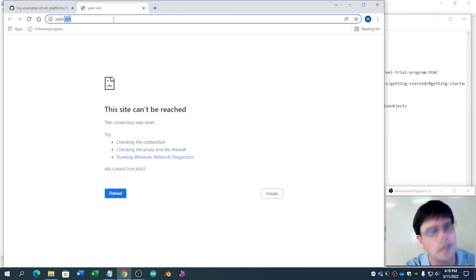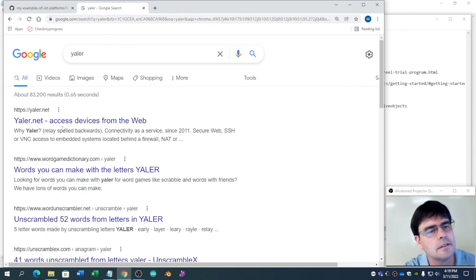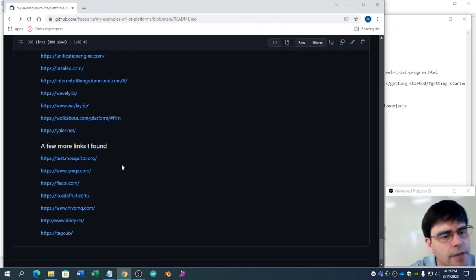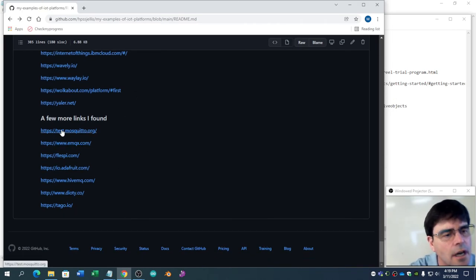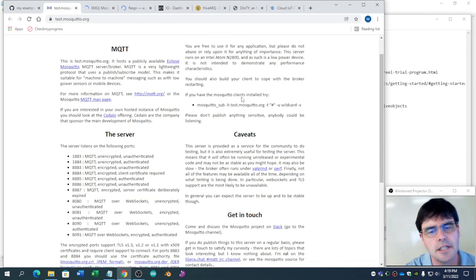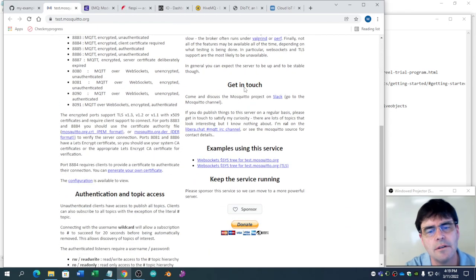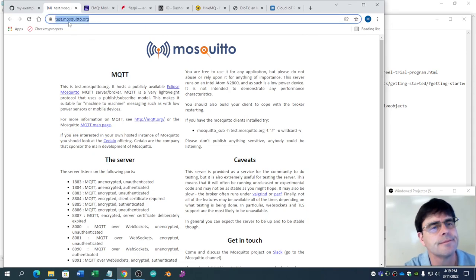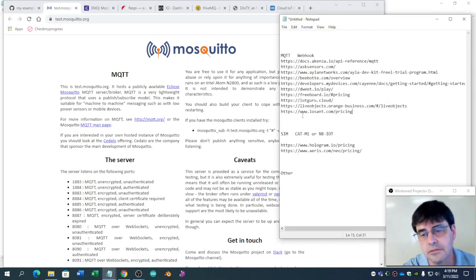Yaler.net. I'm not quite sure why that's not Yaler.net. Oh, site looks down. That's an awesome advertisement for your product. Okay, so let's do these that I found elsewhere. Oh, I've already done Adafruit. Test Mosquito. Now, this is one of the main MQTT servers. Throw them on ports. So, that's just something that probably I'll end up having to work with.